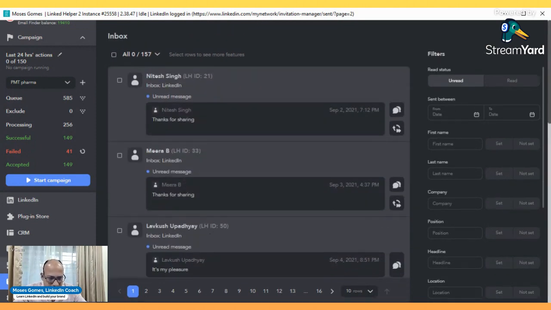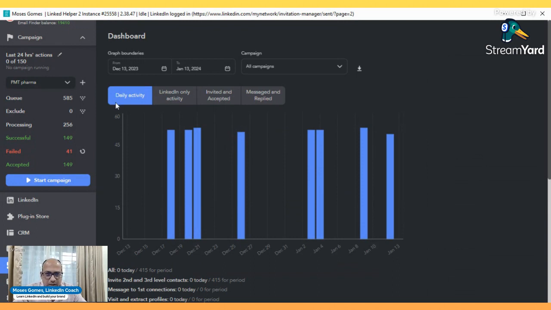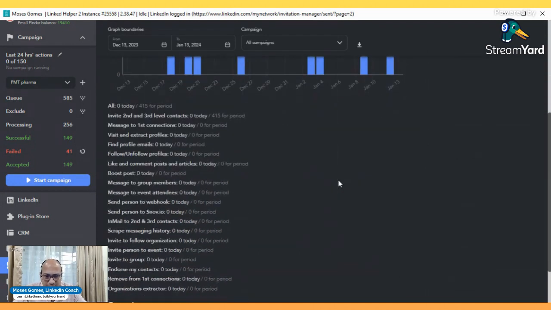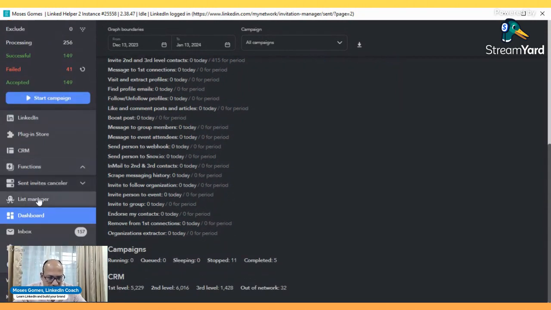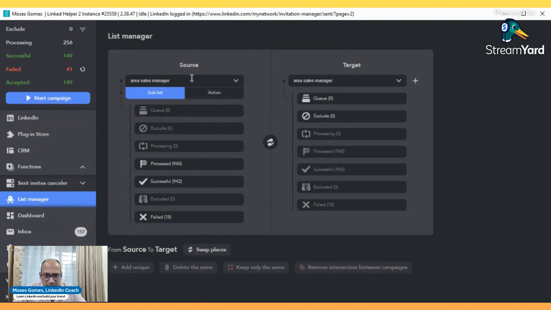I can see those replies over here. I can go to the dashboard. Let's say daily activities. This is the daily activity. Today is 0415 for the period, and these are the details of the campaign. Functions. Now list manager. This is where I can manage the different lists. Area sales manager list, queue, source to target swap places. I can do the changes.